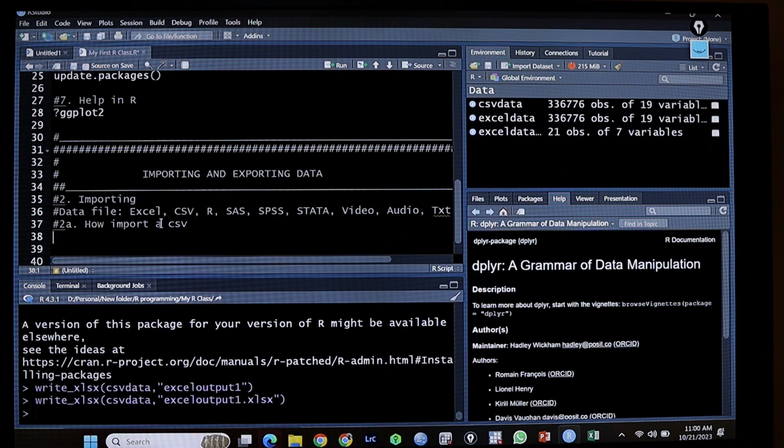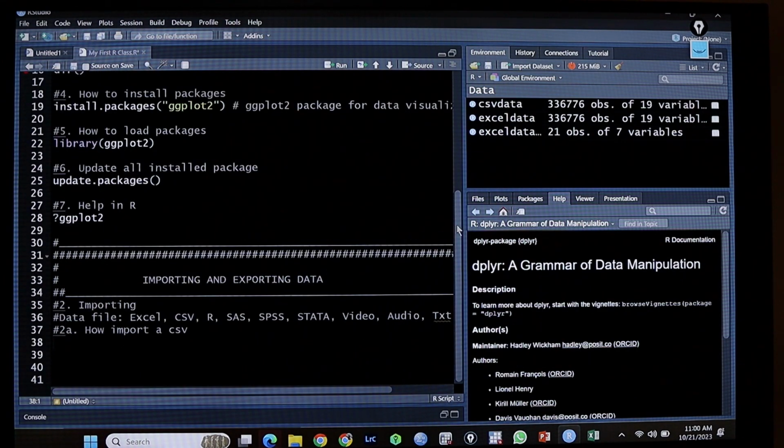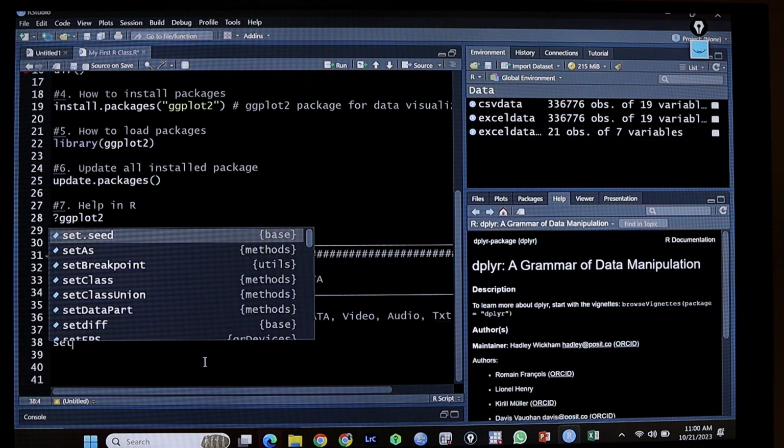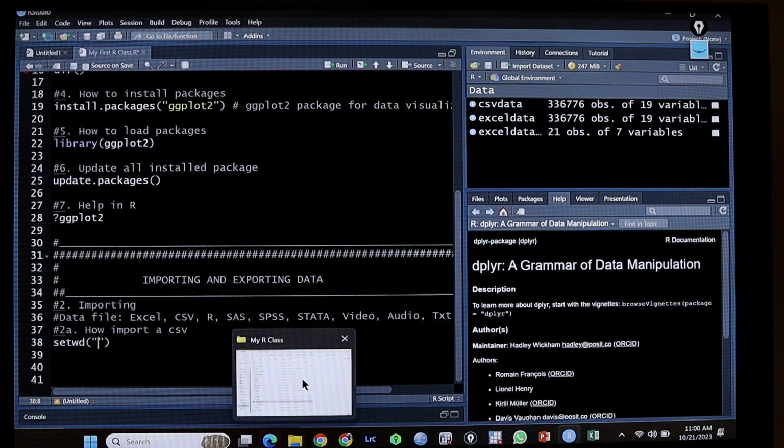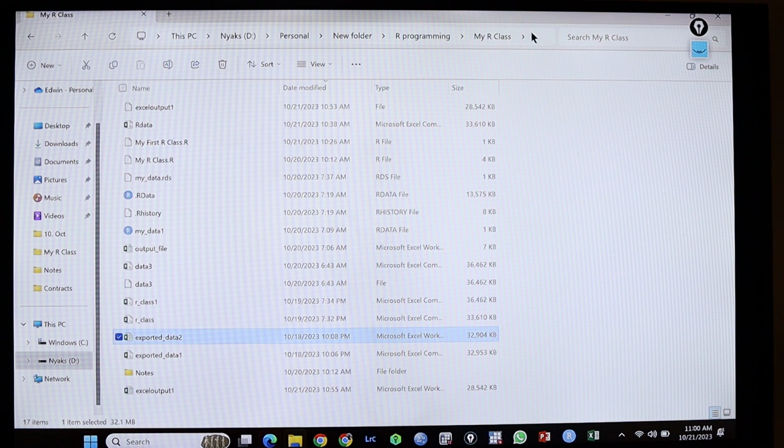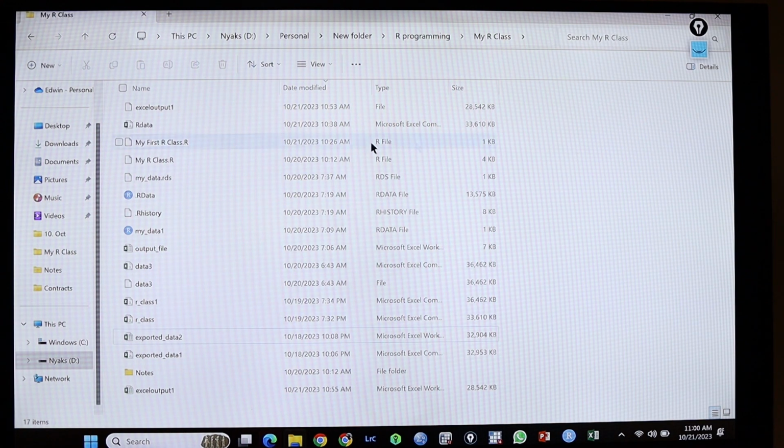As a tradition, you need to set your working directory, if your file is in a different folder. So to set your working directory, use the function setwd, then opening and closing brackets, speech marks. Then you go to the location of your file. That means if your file is in a different folder. For my case, it is in the same folder.